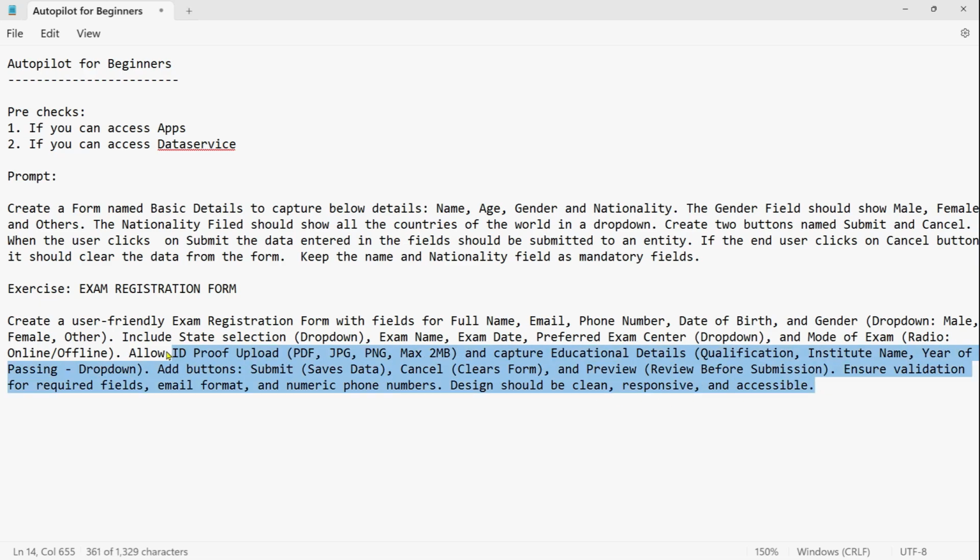So you can add a few more things into the prompt, pretty sure, but the goal is this: you are creating the exam registration form using the UiPath Apps Autopilot feature. I'll be very much interested to see how many people have tried this particular exercise and have commented in the comment section of the video.